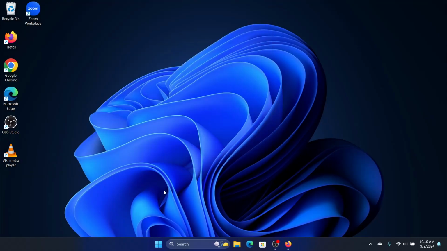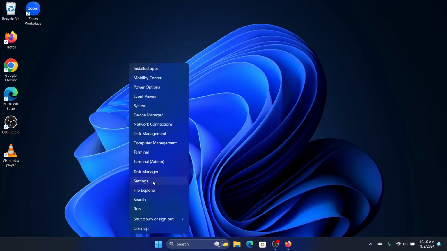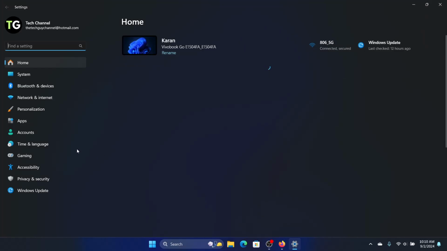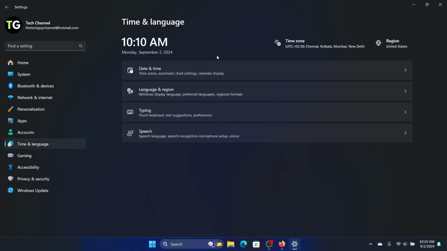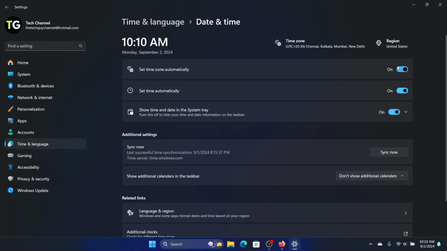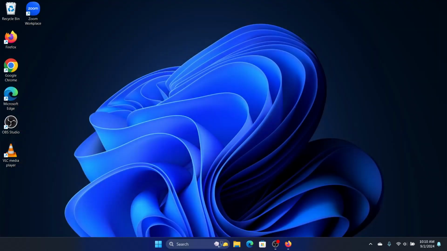At the same time, we will also try to sync the time and the date. So normally if the time and the date are not synced, it causes various issues including browser issues, system issues. So let's right click on the start button, look for settings, and we will go to time and language, date and time, and we'll make sure that these three radio buttons are on: set time zone automatically, set time automatically, and show time and date in system tray. Then we will click on sync now, and when we get the tick button, it should be done.